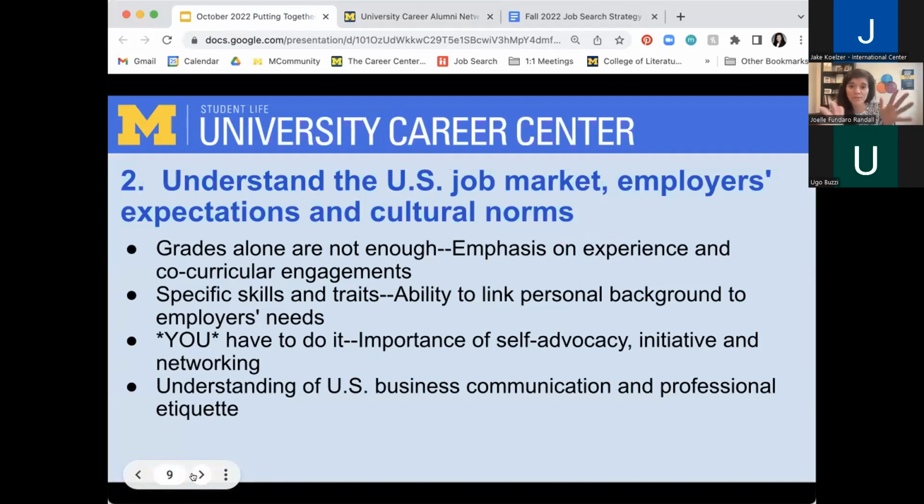Number two, understanding the U.S. job market, as well as employers' expectations and cultural norms. Grades alone are not enough. I think it's really important to emphasize your experience. Your co-curricular engagements, if you're involved on campus, can really set you apart in a positive way. Also, link your skills and traits to your personal background and maybe connect them directly to the employer's needs. You have to self-advocate, initiate, and network.